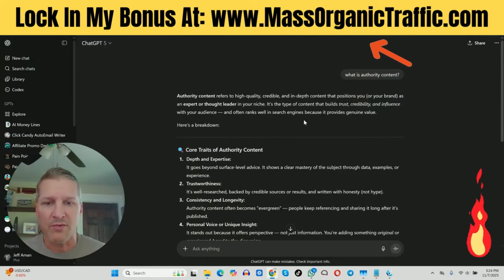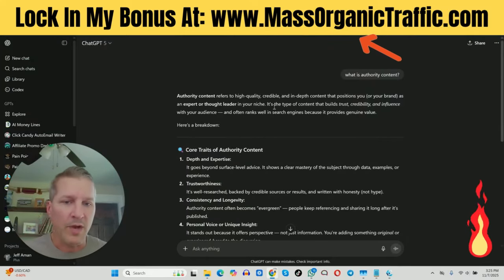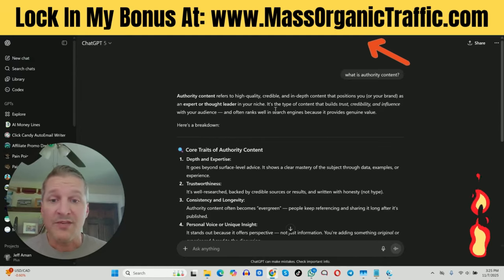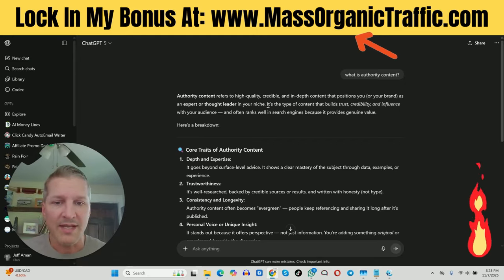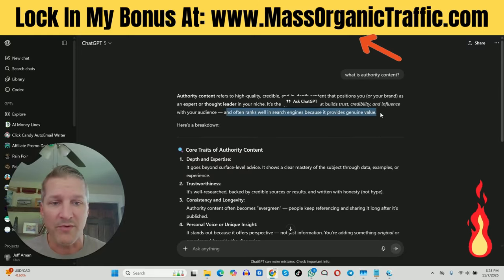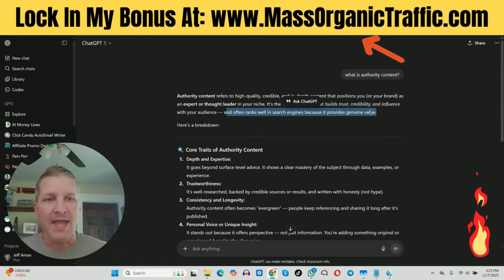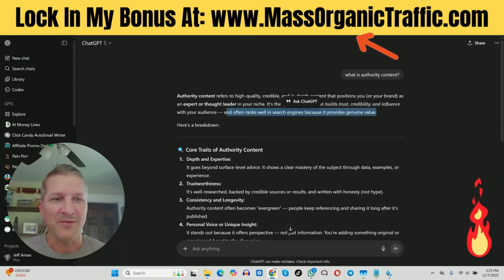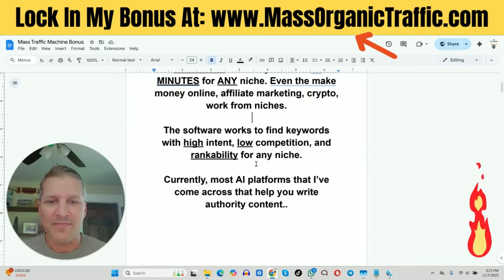So authority content refers to high quality, credible, and in-depth content that positions you as an expert or a thought leader in your niche. It's the type of content that builds trust, credibility, and influence with your audience, and often ranks well in search engines because it provides genuine value. And I have not seen a software that does that better than mass organic traffic. All right, so let's go ahead and get into this.